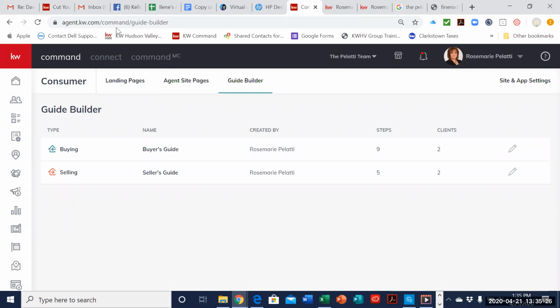But I don't have this in my web page. You don't have the guide builder. It's in the app. It's the KW app that your buyers and sellers get that you send out. It's in there. I'll look for it. It's not on the website.